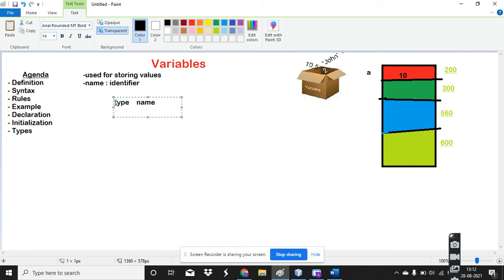Here type means the data type, and about data types, I have uploaded a video on the same channel. So please make use of that video for understanding what data types are and what the different data types available are. In this example, I'm considering the data type as int and the name as a, and at the end I'm keeping a semicolon. Now your data type and name are there, so it forms a syntax.